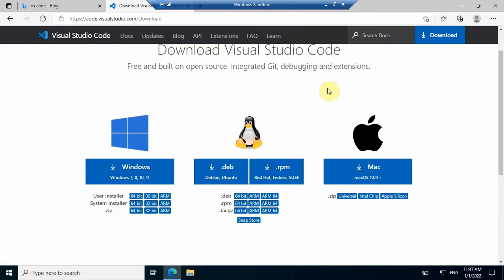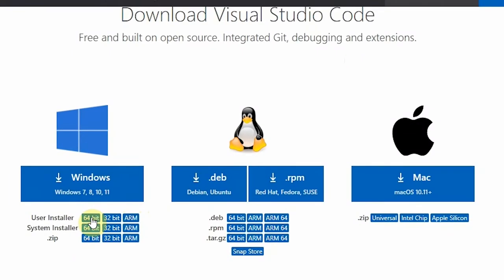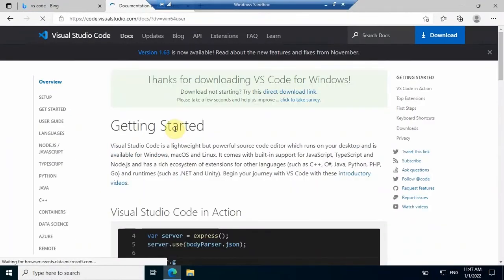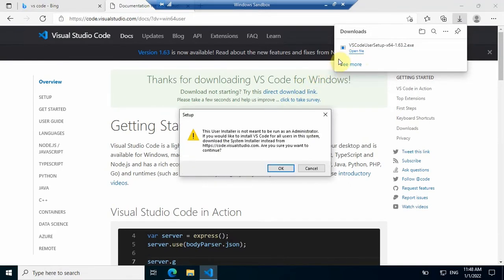According to your operating system, select which file you want. I am using Windows 10. I am using Windows 64-bit. If you are using Mac, you can select Mac also. So now my download is started. I'm gonna skip that. Once you complete the download, open the downloaded file.